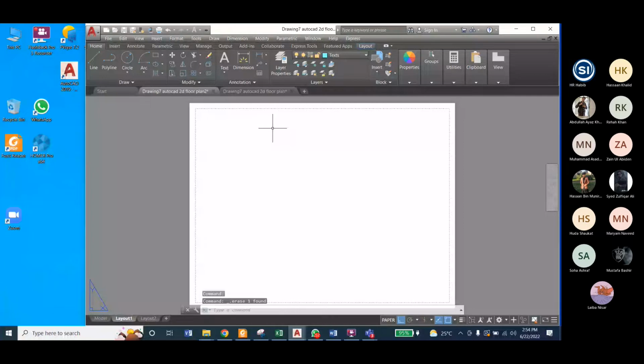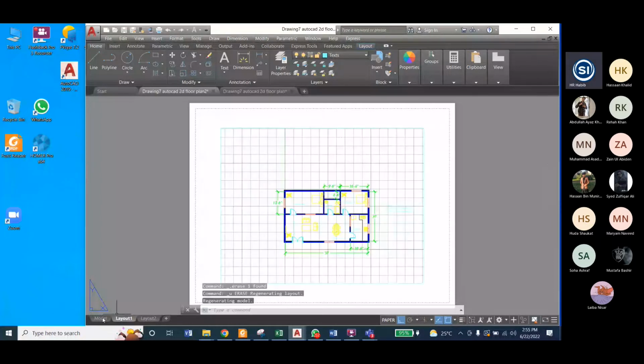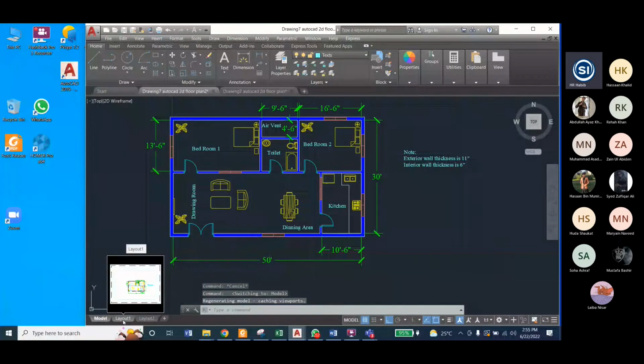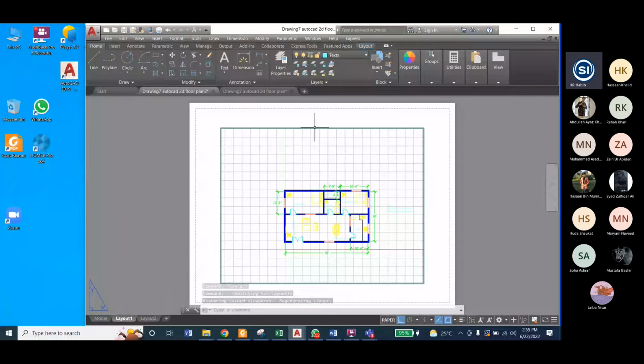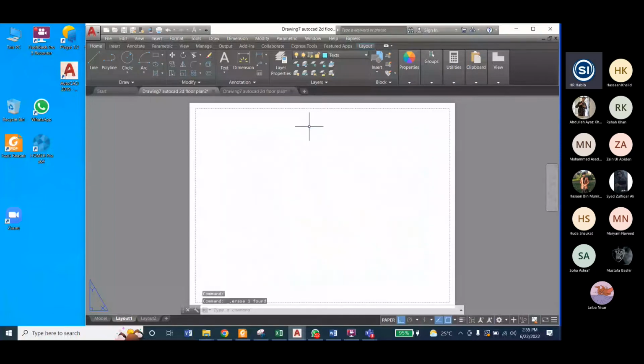Just go to layout, okay? There is a model tab, and here there is an option, layout 1. Just select this layout 1, and when you move the cursor here, you will see this window will appear, like this. Select this window and delete it. Delete everything, clean. Okay. Now here is a wide window with nothing.